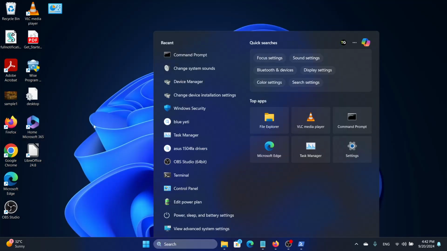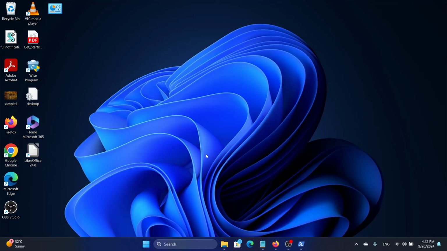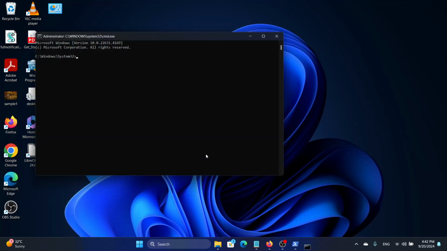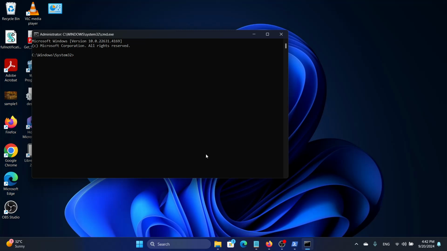SFC scan. So since taskbar is not working, we will press the Windows and the R key together to bring up the run dialog. Look for CMD, enter the line CMD. Now we want to open command prompt in the administrator mode. So hold down the Control and Shift key while pressing enter and it will open it in the elevated mode. Enter the command sfc space /scannow and press enter. Wait for the scan to run.